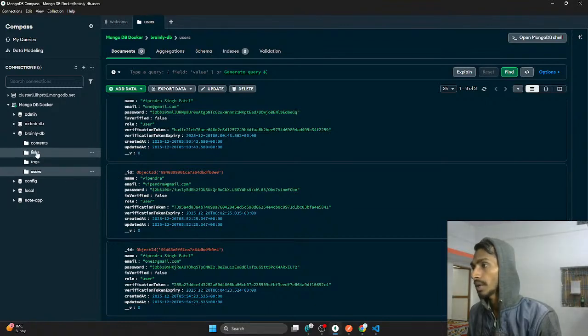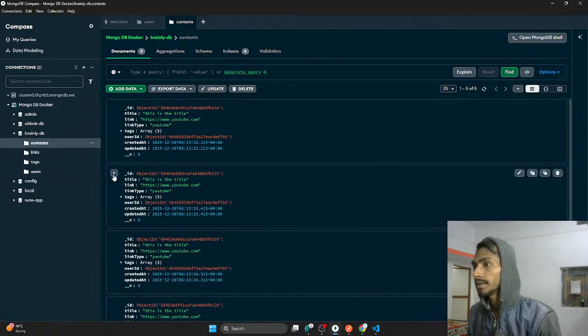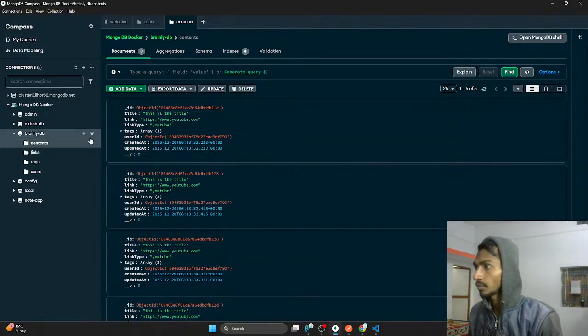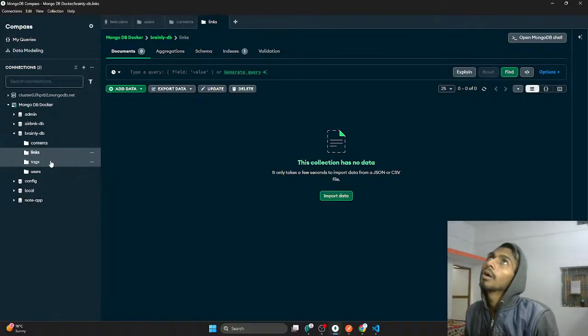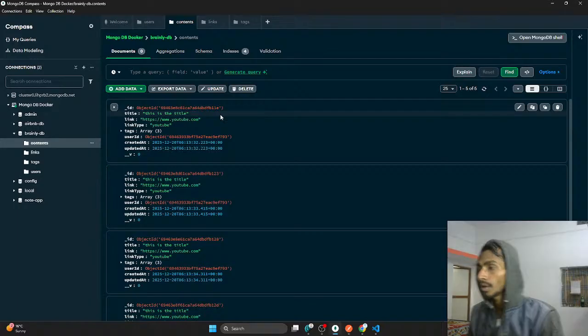I have many users. I can go inside the content and find it. I have these many things, and the links are something that I have to replace. How about the links? If I try to find, I don't have anything inside links. Wow, that is actually insane. I should have them. When it comes to link, how am I even saving the data?